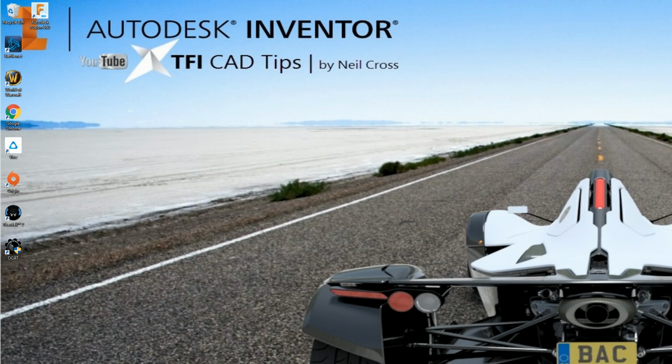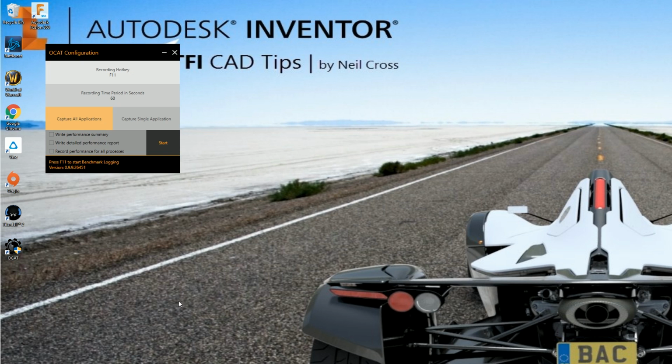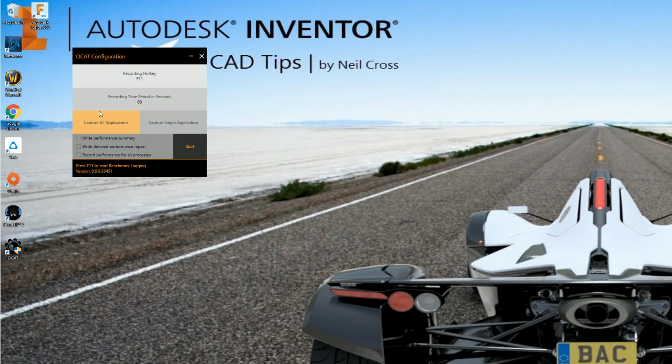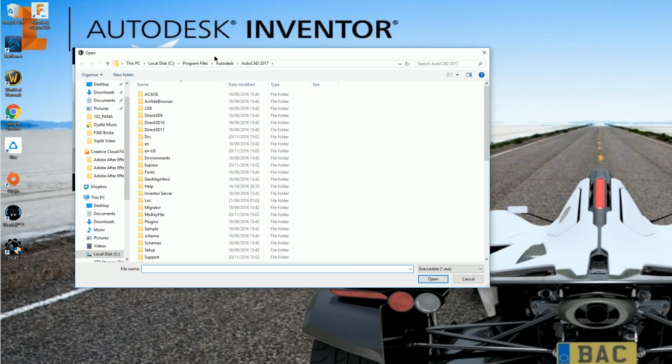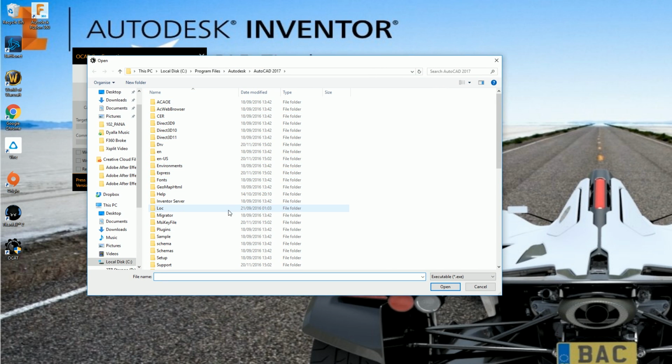Right, to get it to work with 3D CAD, it doesn't plug itself straight into the 3D CAD applications from the get-go, unfortunately, because they're not games. So you've got to essentially force it into the games. Once OCAT's installed, you should have an icon on your desktop. Go to the icon, double click it, and that should launch up the OCAT dialog box. Then what you do is you've got to capture a single application and then select the target executable. So you've now got to browse to your 3D CAD executable.